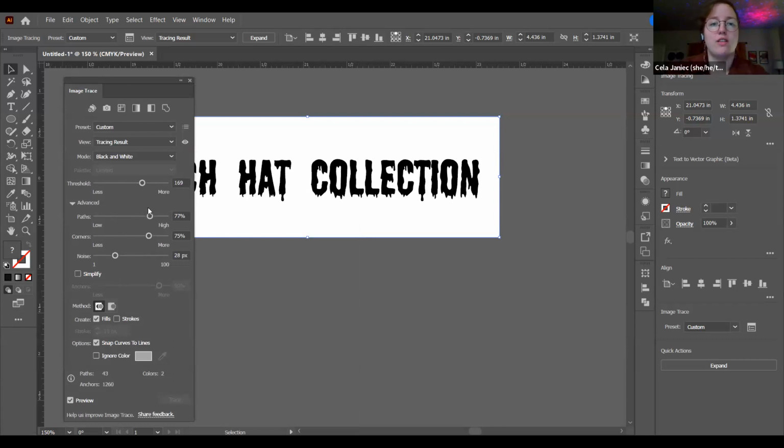So let's look at the word hat specifically. If we have high paths, we have a lot of detail. If we have low paths, we're removing a lot of detail. So this is becoming more of a frozen wasteland font versus a spooky, drippy font. And that's just changing the paths. Each option will change little bits of how your font is looking.